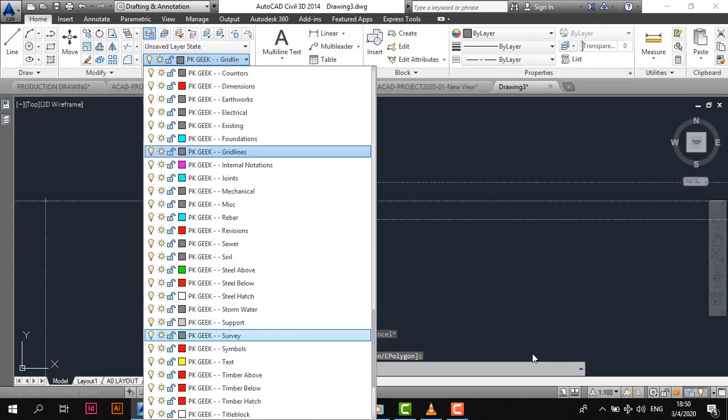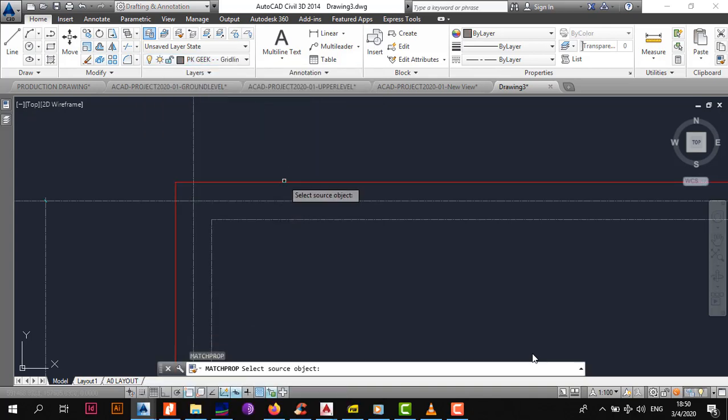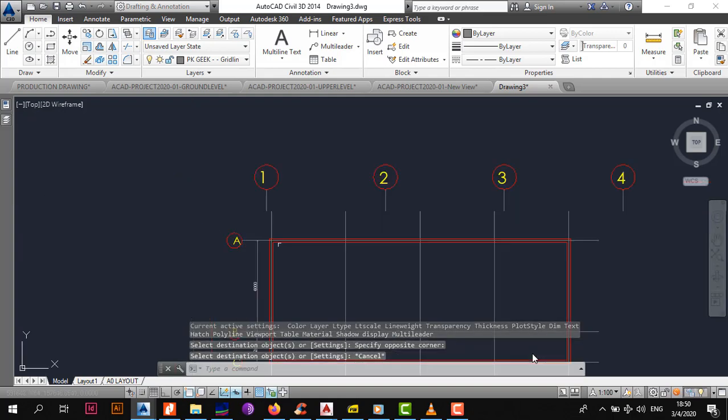Then the next thing you want to do to represent the walls is go to your grid lines. Where do I have my brickwork? There you go, brickwork above, then MA.